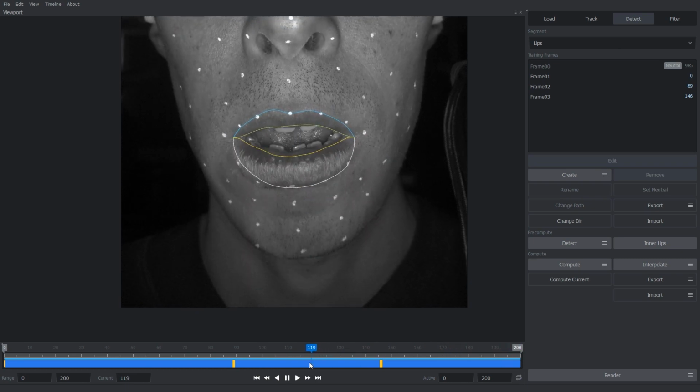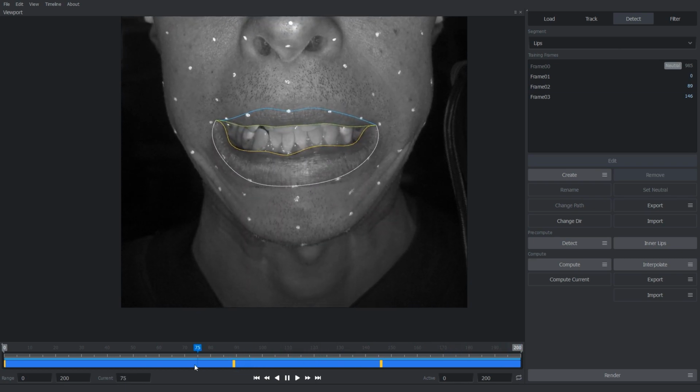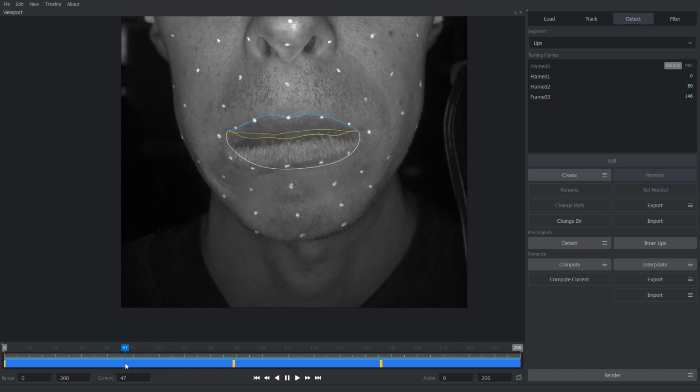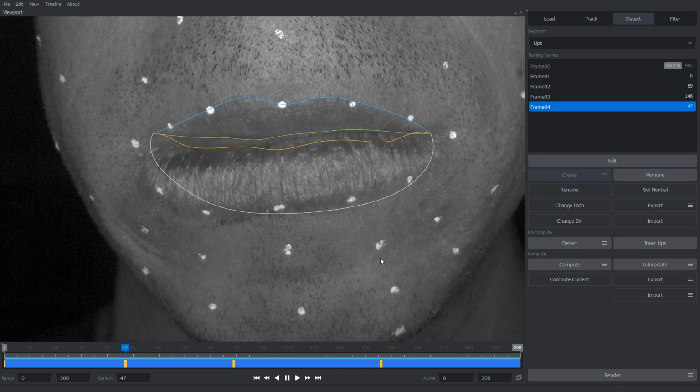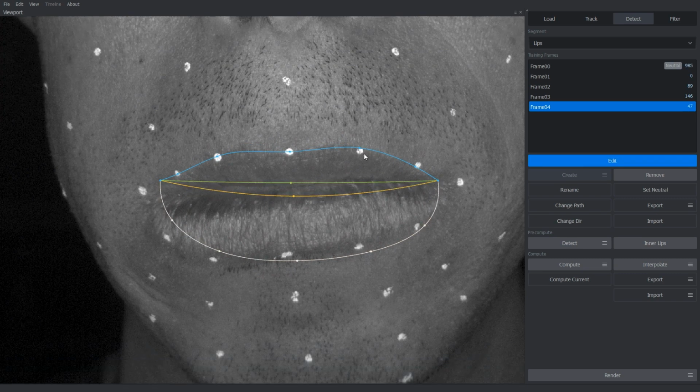And now we need to find some expressions that don't work. For example, I don't like the shape of this one. To fix it, let's go here and create another training frame. And edit it. Here we can see the points are already close to their proper positions, but we just need some minor adjustments.